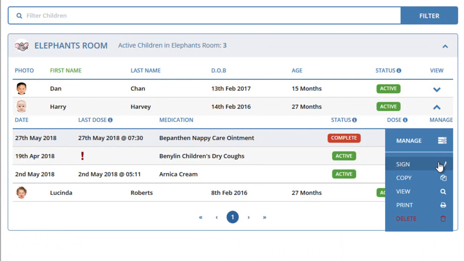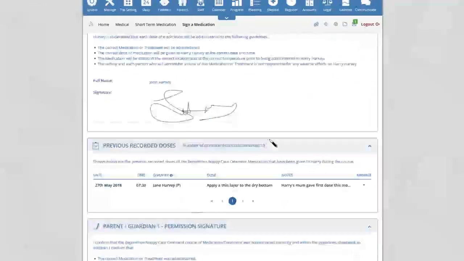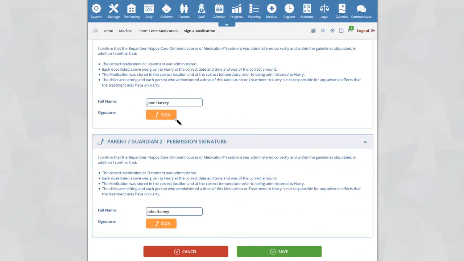If we click on the sign icon, we can now scroll to the bottom of the page and ask the parents to sign the completed medication form.